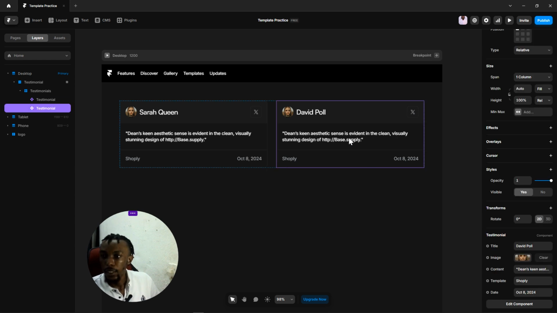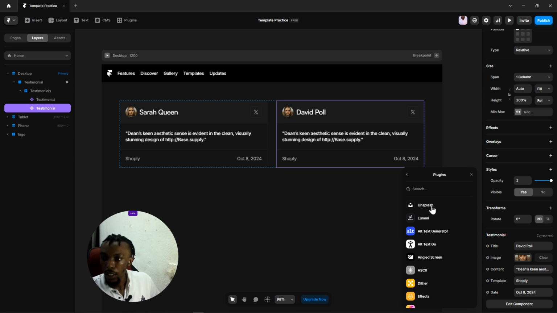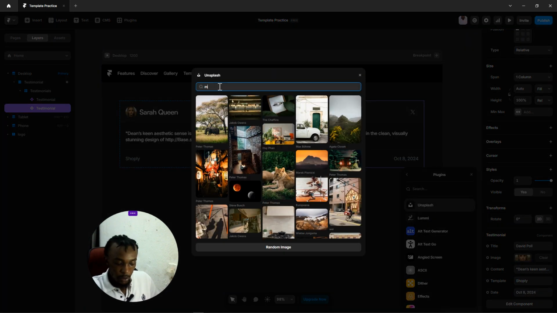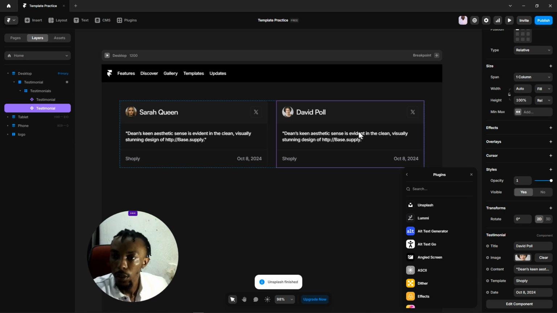Now let's edit it here. Let's change the image. Let's use a plugin, the Unsplash plugin. Let me just write man. Why is it taking so long? As you can see, the image has changed and it did not affect this one.